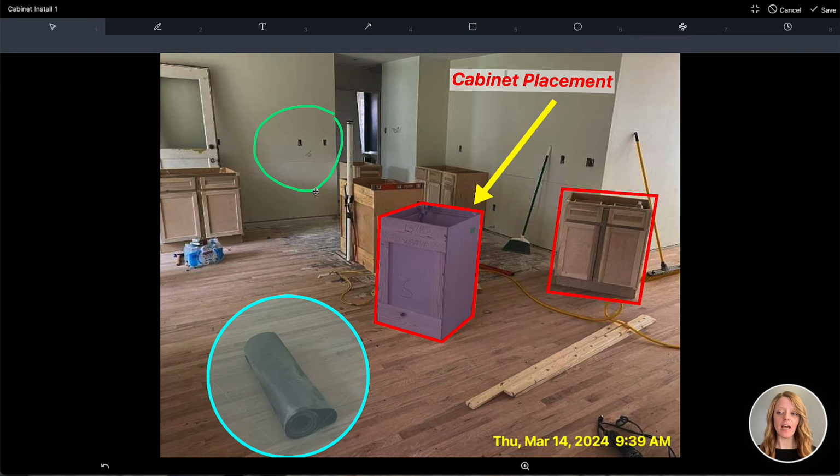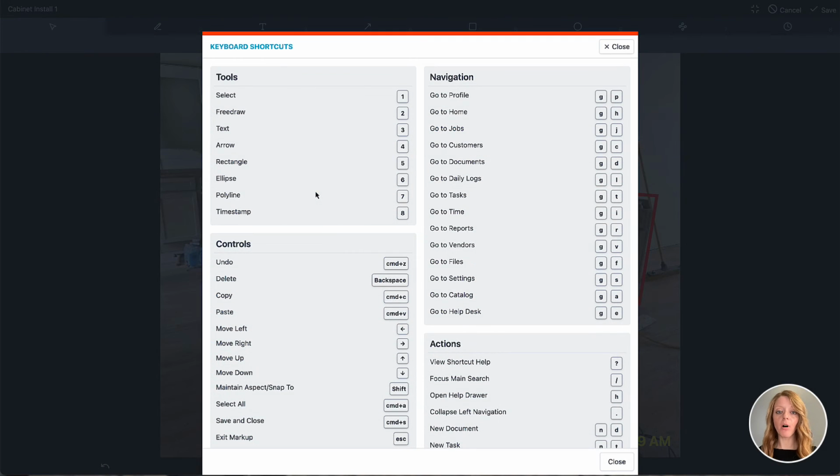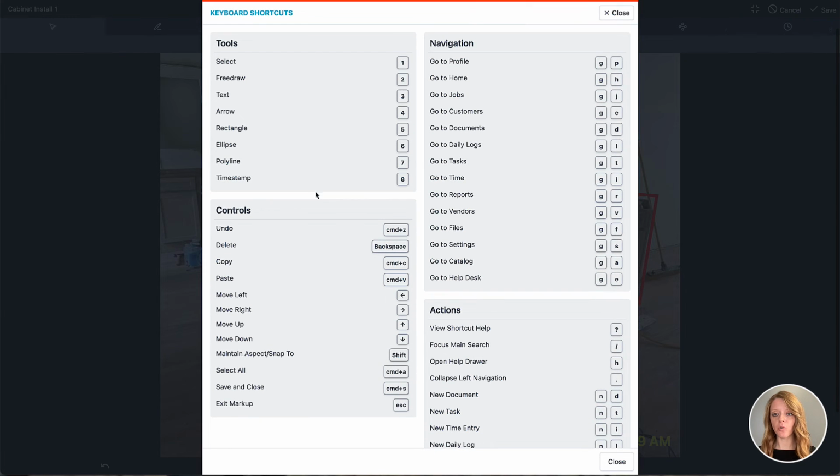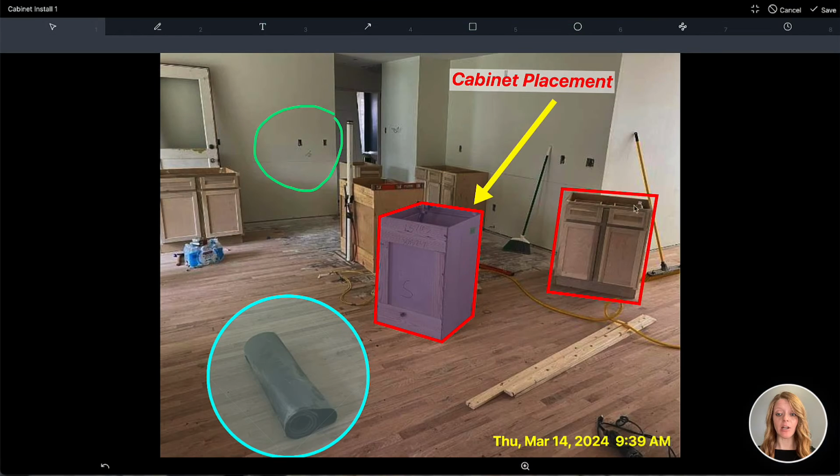And then you also have hotkeys throughout this markup state. So if I click on Shift ?, it'll pull up my keyboard shortcuts here. And now I can see all of the hotkeys or shortcuts that I can use while I'm doing my markup so that I can speed up the process and navigate it really quickly. Now you have all the same tools on your mobile devices when you're marking up photos as well.